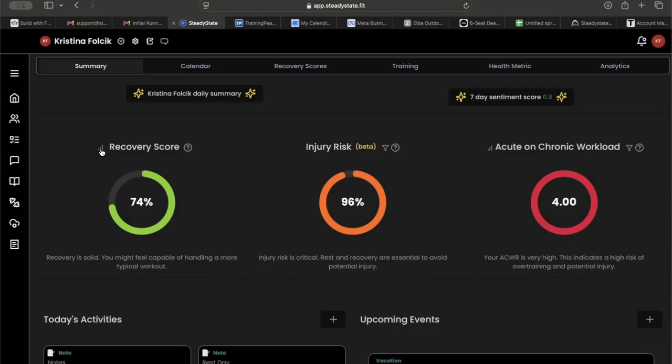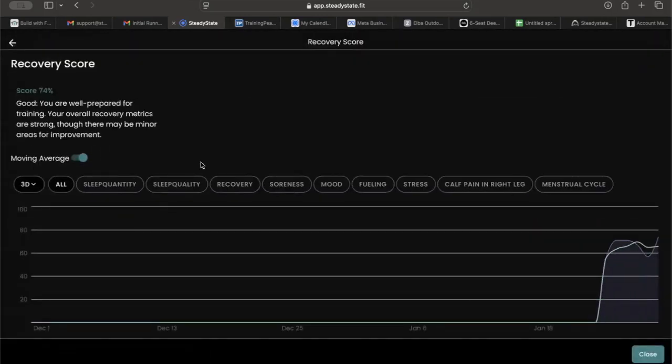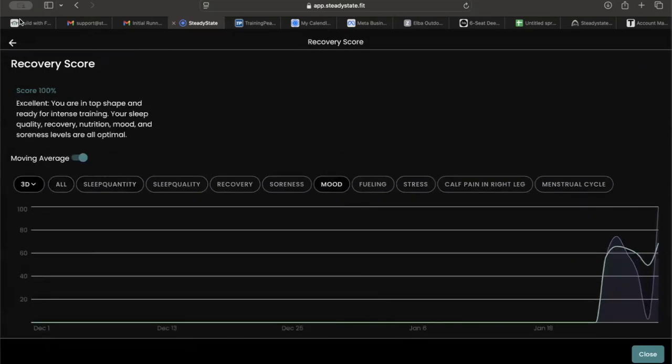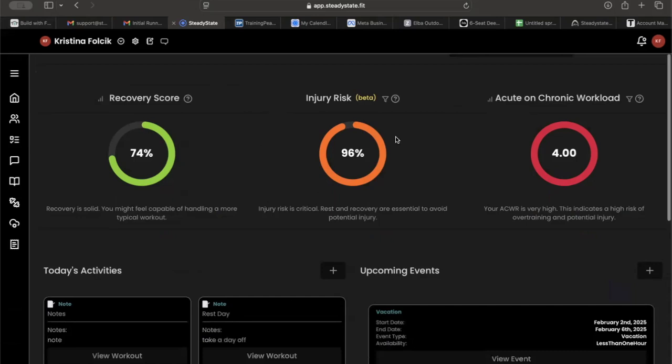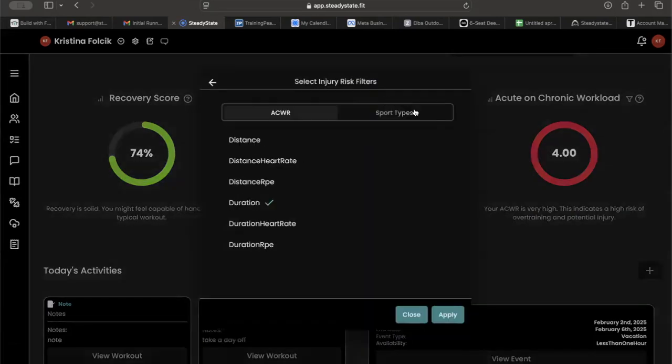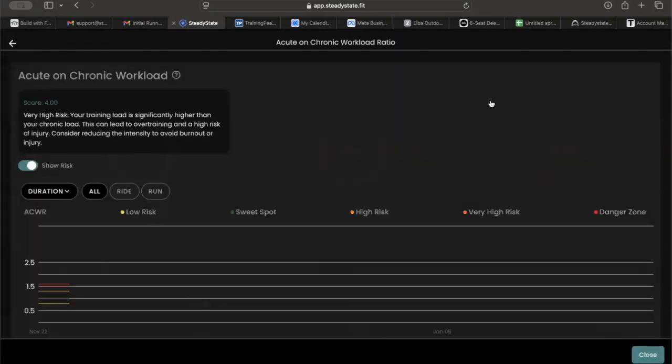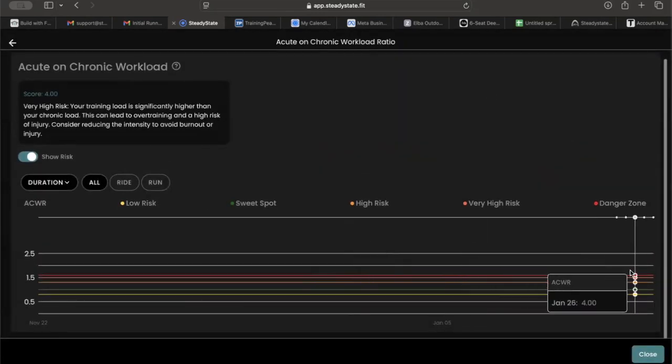So if you wanted to dig in a little deeper, you can click on recovery score and it'll bring you to some graphs so you can actually see, and you can toggle which metric you want to see and you can go back. Injury risk, this little filter right here, you can toggle again for what you're looking at and sport type. And it will give you information on what their injury risk is based on what you chose. Acute on chronic workload, more information here. You'll see this nifty little graph.